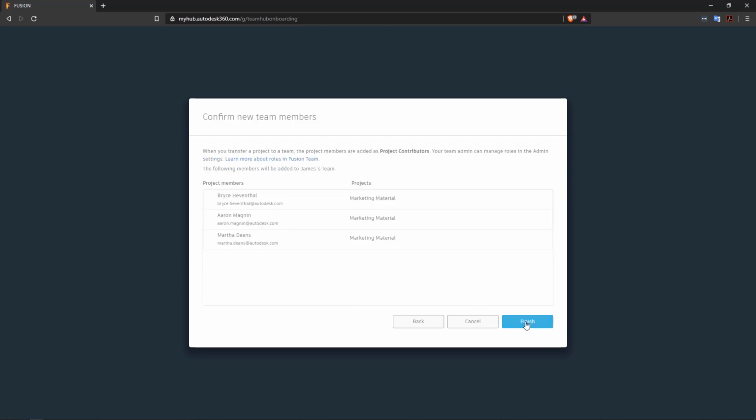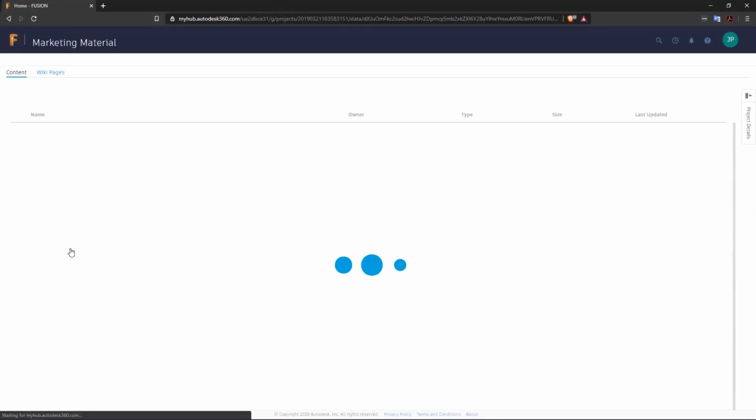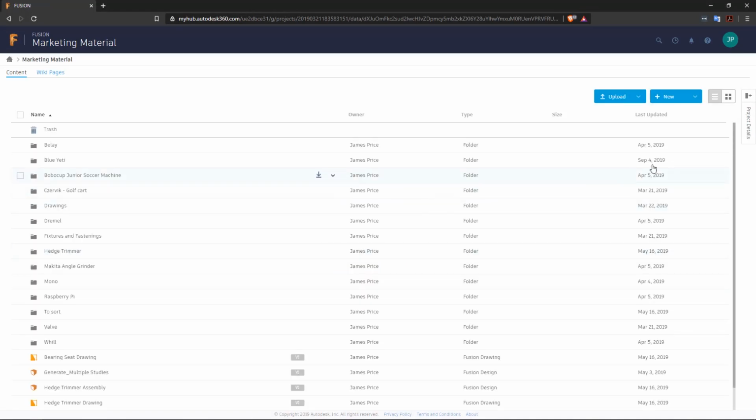If you have previously invited any users to this project, you will see this notification popping up asking if you are happy to transfer the users across as well. I'll press Finish, and now you can see the project has been transferred over to our new hub, and Bryce, Aaron and Marty are still part of this project.